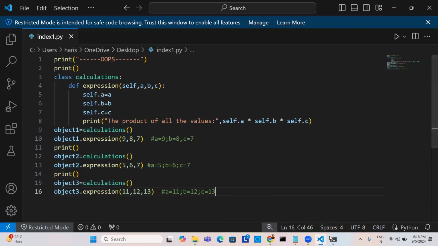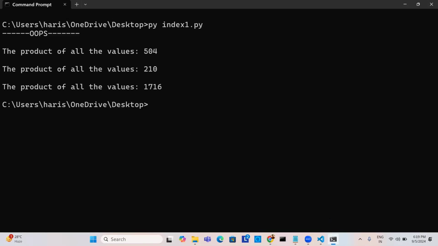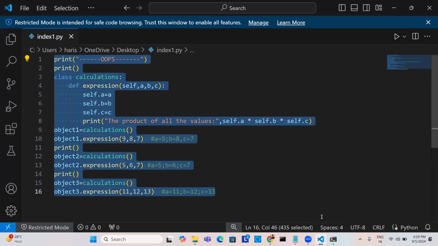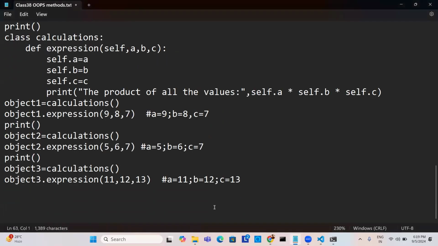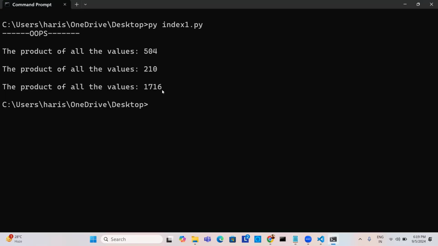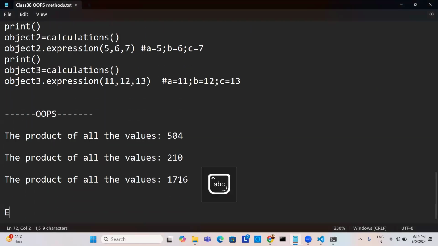The same thing I have done with this. So let me clear the screen and run this one and check. See what happened? The product of all the values is executing. This is nothing but what we call the instance method. So can we take it from user input?